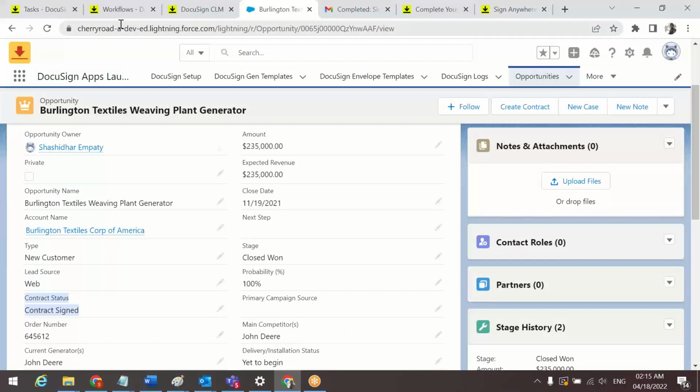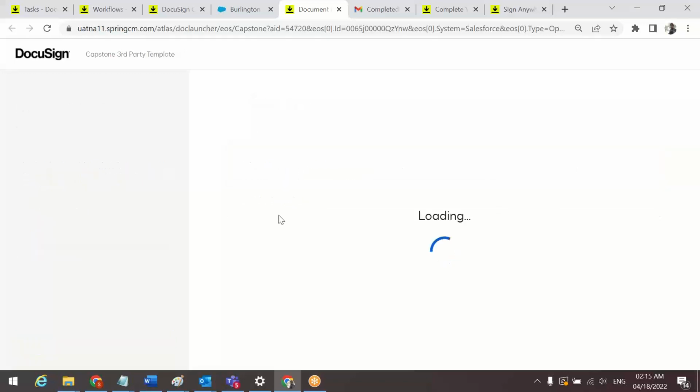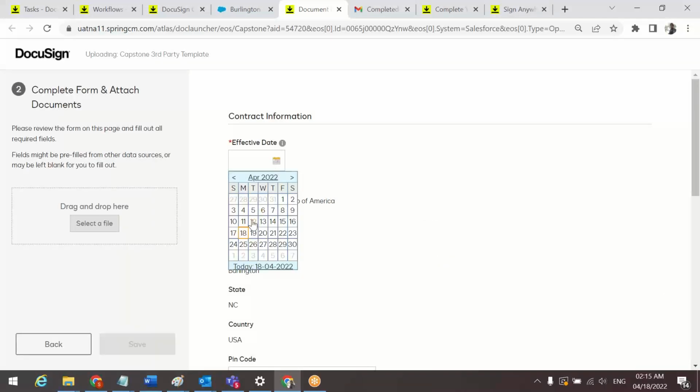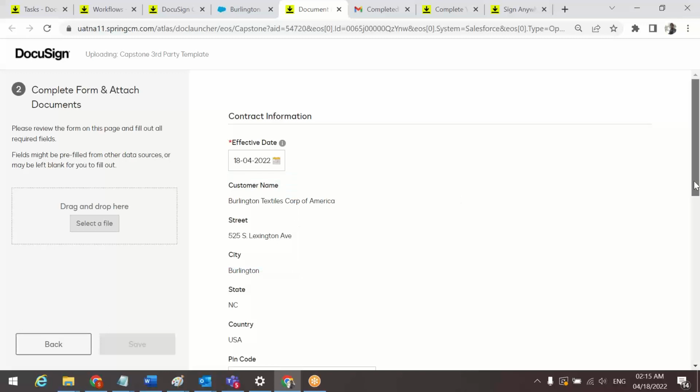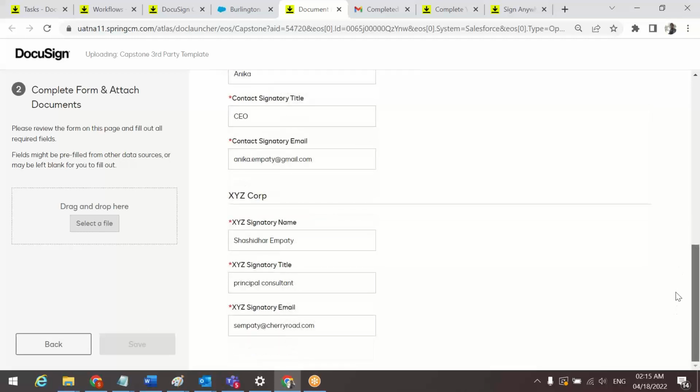Just we are going to the opportunity page. I'm going to create a contract for the Wellington Textiles Wearing plant using the third party template. So I'm going to create a contract, and I'm selecting a third party template here, and I'm going to select the date, and all the details are coming from the Salesforce. I can select any department here. I'm going to select the legal department here. I'm going to select a file because it's a third party contract.